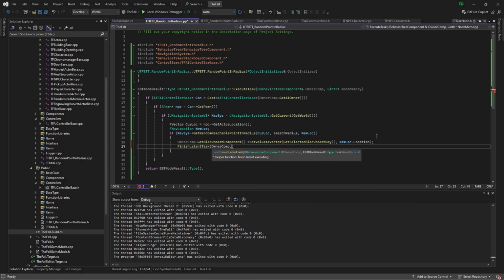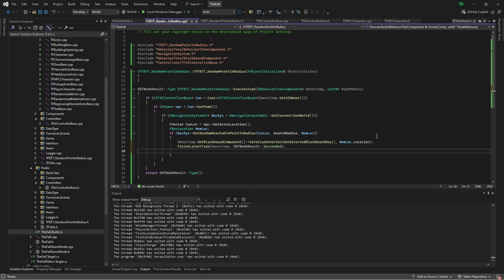And this enum, which is an EBT node result. There's a couple. There's aborted, fail, in progress, succeeded. Well, in this case, we succeeded. And that's just to tell the, I believe that's for the multi-threading, because AIs run on separate threads, to say that it finished. But we also need to return that EBT node result succeed. So we're going to copy that, and we're going to return. Because in here, we've done everything we need. Garbage collection will clear this up. We don't need to worry about that.